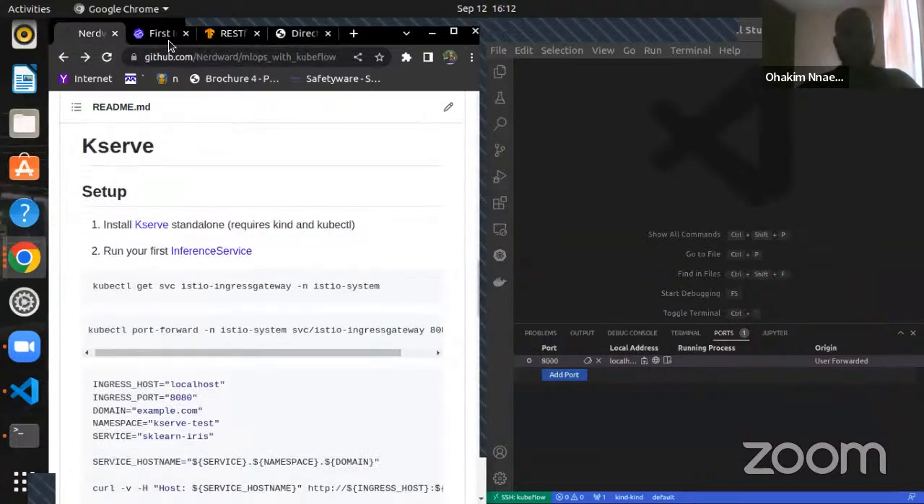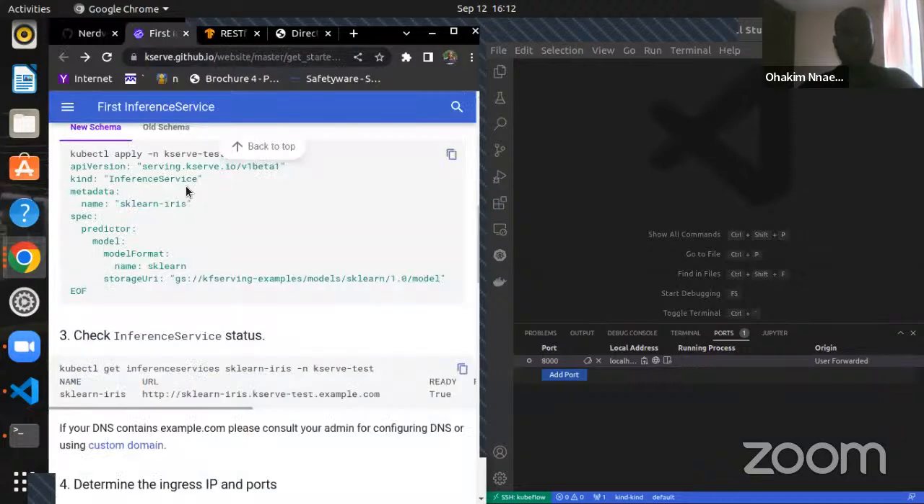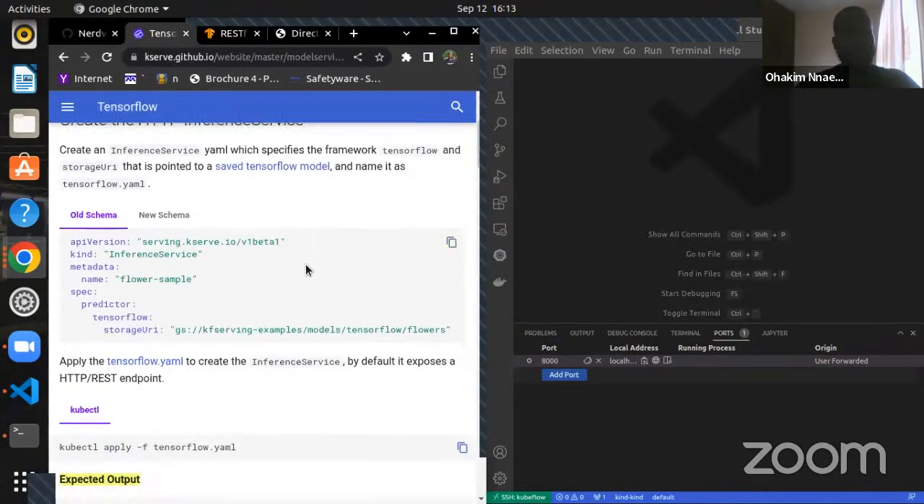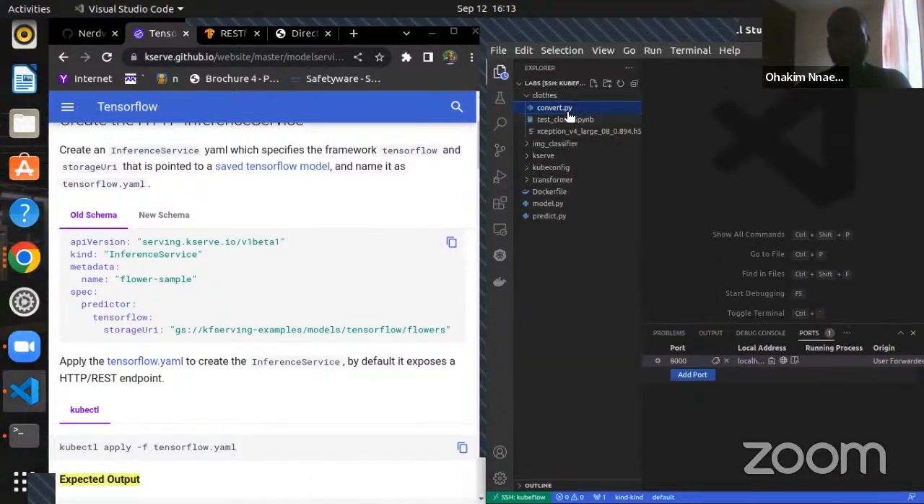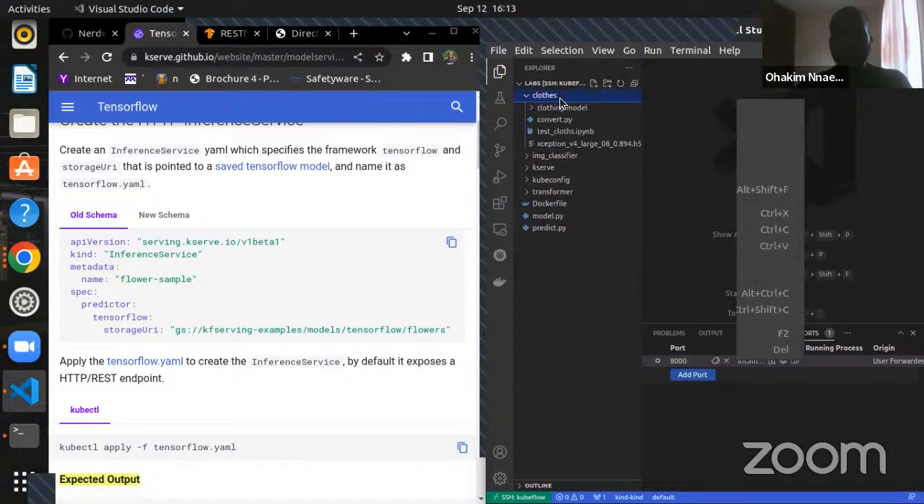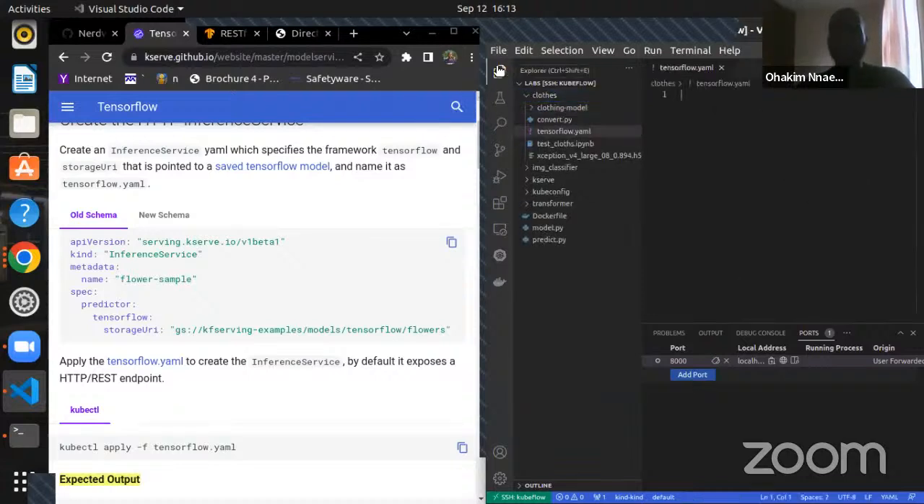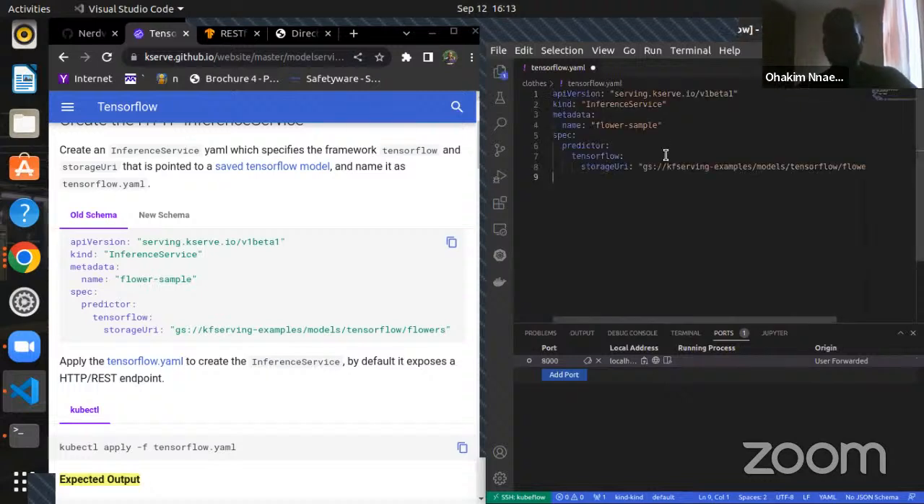Let us now get our TensorFlow YAML file for KServe. All right, so from the documentation, I'm just going to copy the example file. Yeah, so I'll now edit it for us to see. I'll call it TensorFlow.yaml, and I'm going to paste this here.